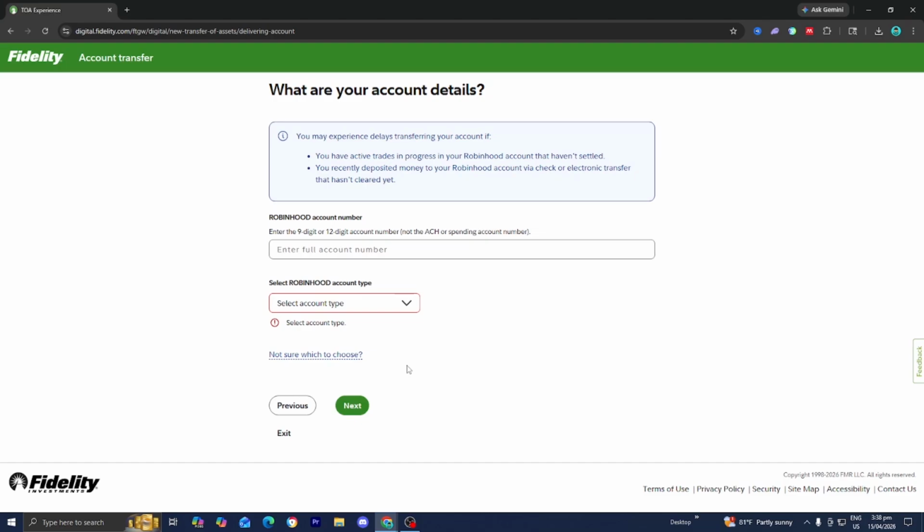But keep in mind that you're going to need to verify that it is actually you. So it might make you do some phone number verification where it sends an SMS message to your phone. So be sure to have your phone on standby and make sure you're ready to receive a code so that you're able to verify that it is actually you who wants to make the transfer. But afterwards, you should be good to go. Thankfully, Fidelity is pretty intuitive.